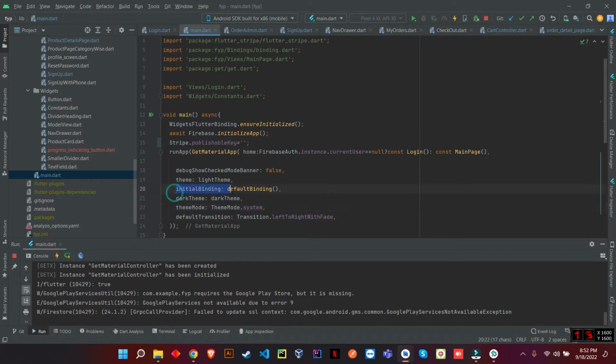After that, the initial binding is the default binding. When you are working with GetX, you have two options. You can make controller classes, and put the functions, the controllers, and the variables that you're going to need in that particular class, and you can use them in your whole project in any class you need. To use the variables, controllers or functions from a controller class, you need to make sure that the controller class is initialized or has been put into your application.